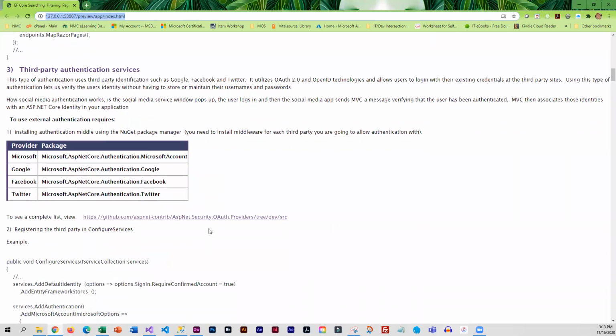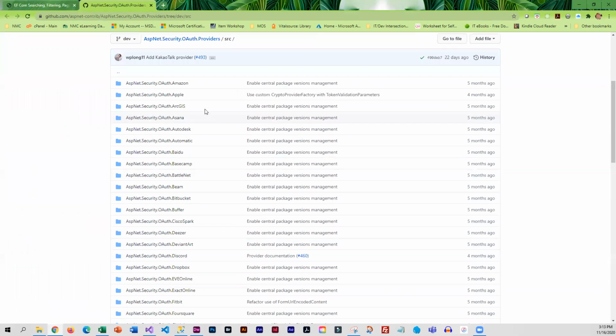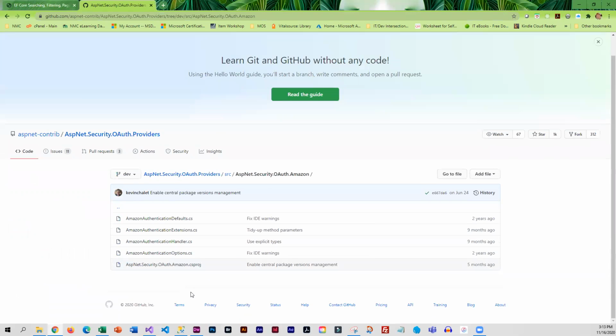For third-party authentications, you actually have to install middleware for each third party that you are going to use. And so the package that you need to install in NuGet, I've listed in this little table, and I've also got a complete list at this link. Okay, but you can see that each one is going to have a little different NuGet package that you have to use.